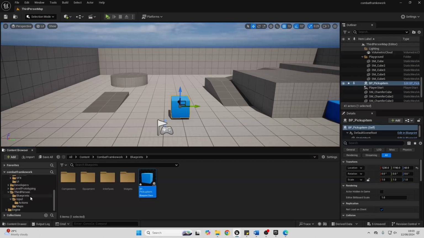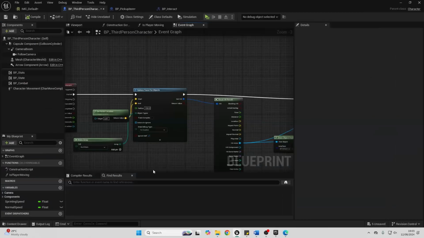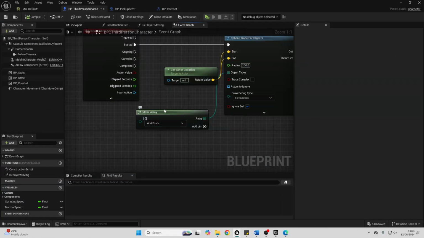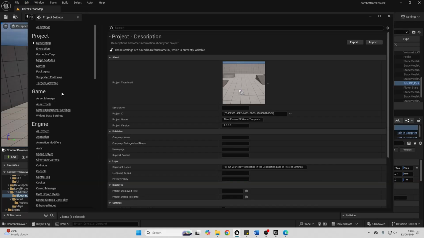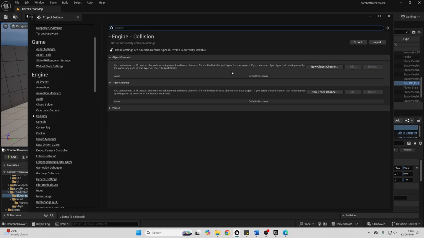Next, if we just go over to our third person character, we made it so we are checking for world static objects. In case you don't want to do this, what we're going to do is make a custom object type. So if we just close this, go over to edit, go over to project settings, and then go over to collision. And we can create up to 18 custom collision channels. Just go new object channel, and then in the name, just call this interaction.